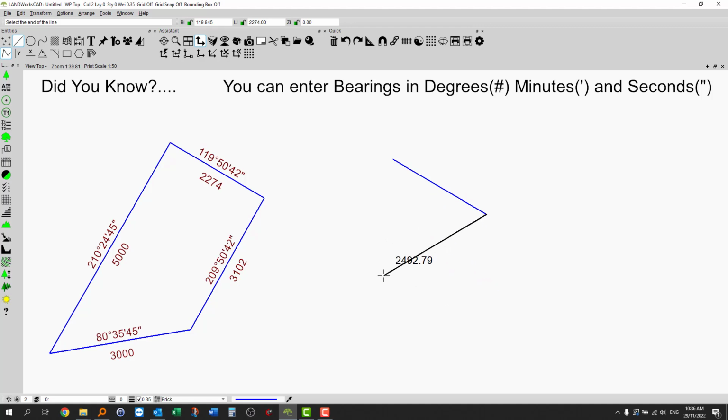So if I type B for bearing, and I want 209 degrees with the hash key, 50 minutes with a single quotation mark, 42 seconds. This time I'll actually place the double quotation mark in there. I'll press Tab on my keyboard and type in 3102 for the length and press enter, and away we go. I can continue to work on this.